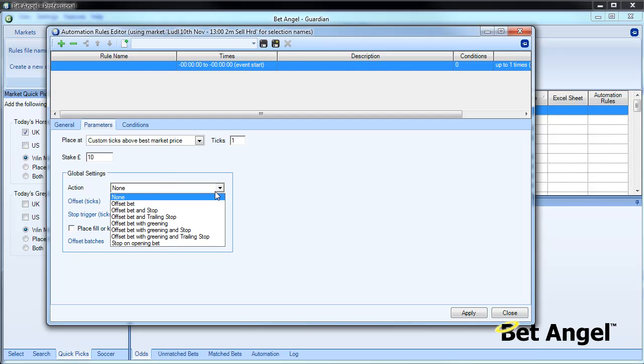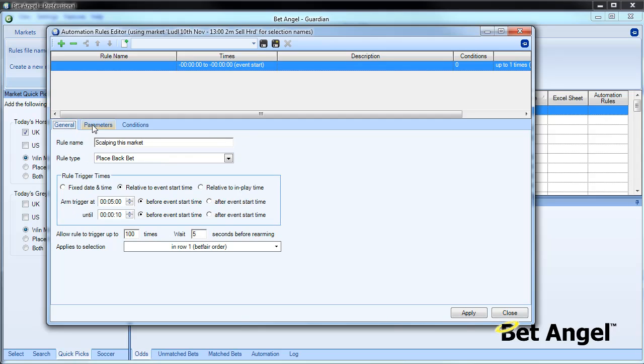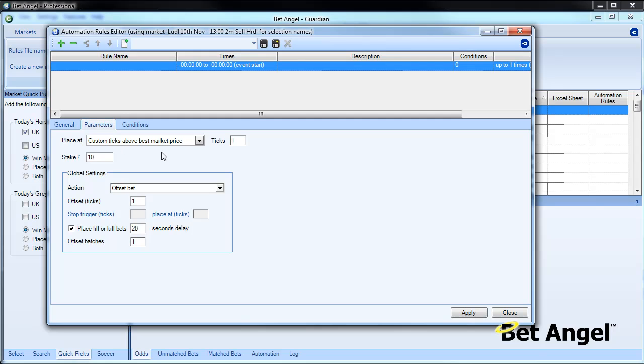So if I go in here, I can say offset bet, let's have a look. Yeah, we'll just do a standard offset bet on this occasion, and we're going to offset it by 1 tick. We're going to do a fill or kill order for 20 seconds in one batch. So now we have place a back bet within these parameters at this time, starting and stopping at certain times, 1 tick above the current price with a stake of £10, offset it, and use fill or kill. So we've now completed the second part of the automation process.